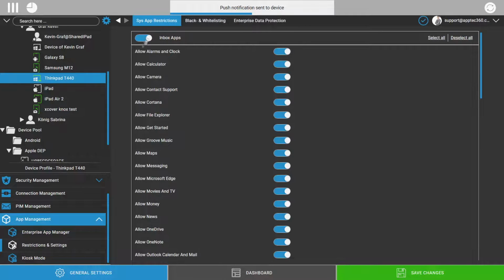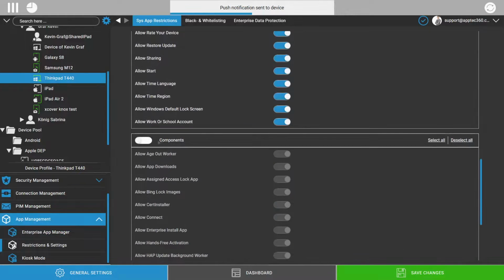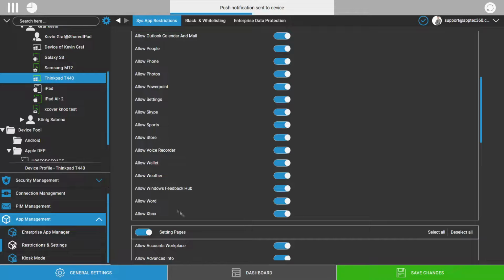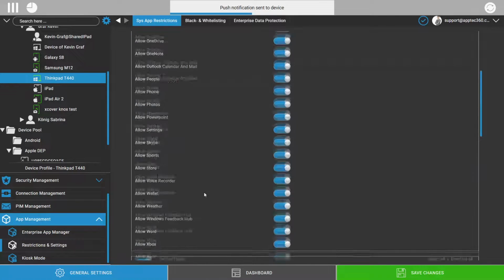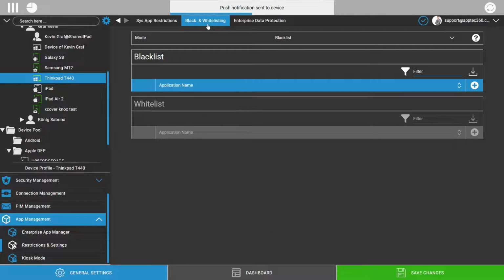In the restrictions and settings, we have the option to allow or disallow all the different system apps we have. So if you want to disallow any app on the device, for example, the Xbox app or the store app or Skype or whatever you want, you can just disable it here. There's a lot of them, so most of them should usually be here. Otherwise, if you want to block something that's on the device which cannot be found here, it can be blocked with the black and white listing here. Same thing as on the other operating systems with black and white listing.